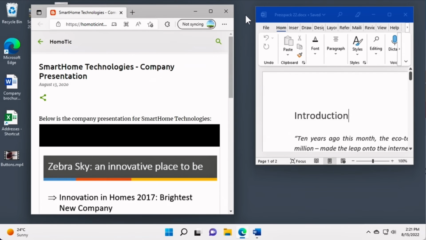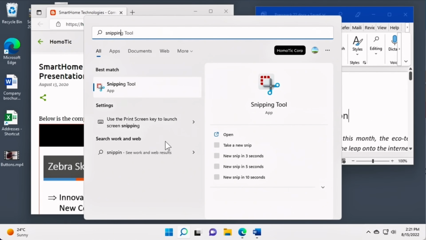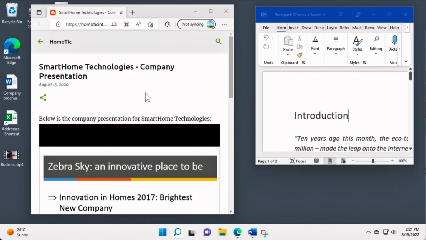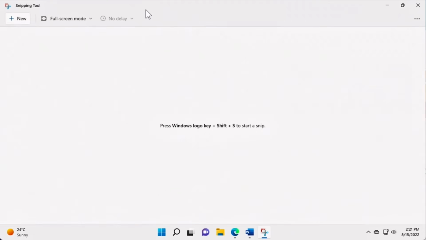We can do so via the Start or Search menu. From the taskbar, let's click the Search button. Into the search bar, type in Snipping Tool, then select the app under Best Match. The Snipping Tool window appears at the top left. I'll quickly make it full screen.